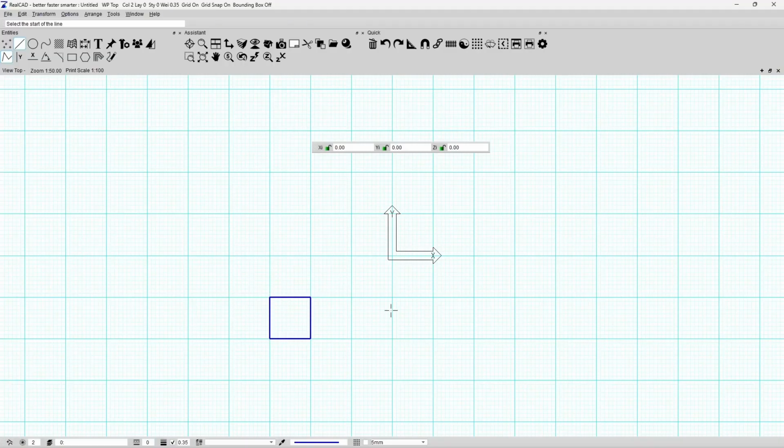But what if I wanted to draw specific values? I might start a new line here, and I wish to go to the right. So I press X on the keyboard because I wish to travel in the X direction. And you can see that's the X direction. I'm going to type in a value of, say, 3,500. I'm going to press Enter on the keyboard, and I know now that that has moved 3,500 to the right.